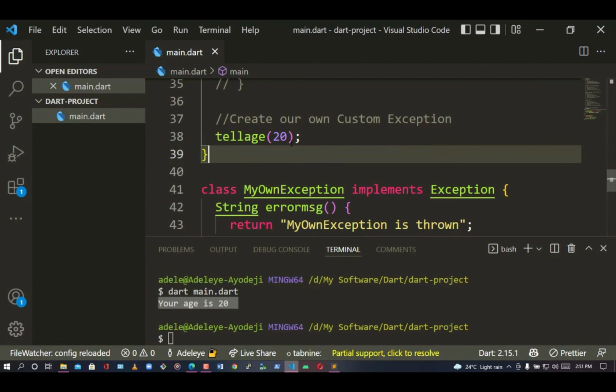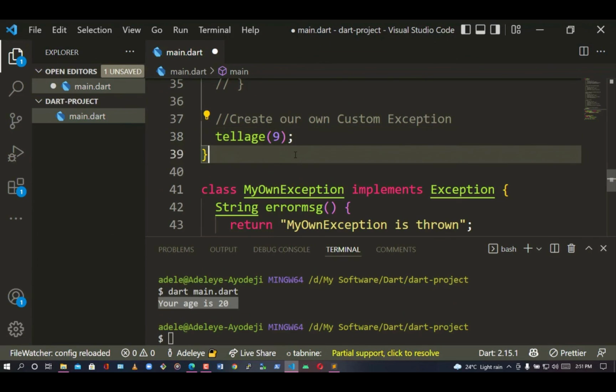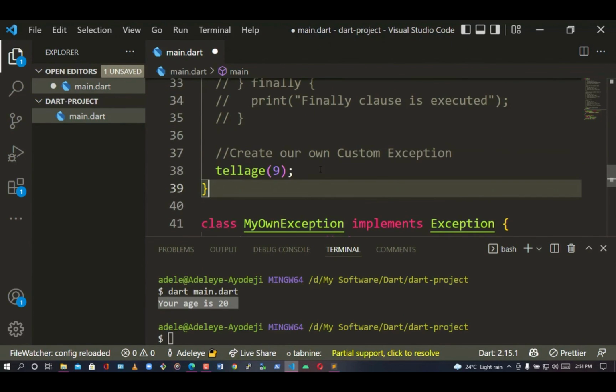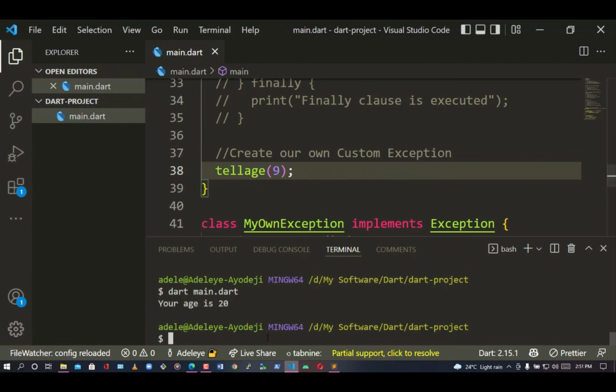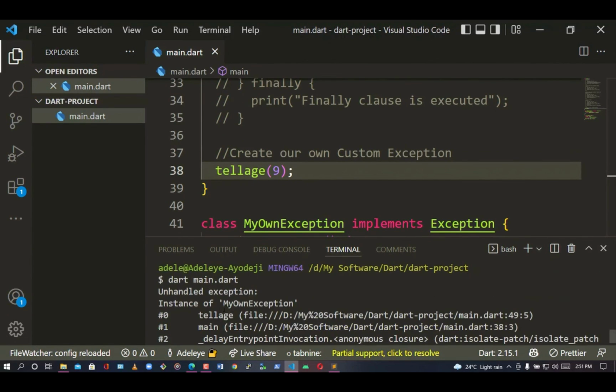So now I'm going to pass 9 here, which is less than 10. And as you can see, we have what? If it's less than 10, throw my own what? Exception. Okay, so save this now, and I'm going to run this guy again. As you can see, it says, oh, unhandled exception, instance of my own exception.